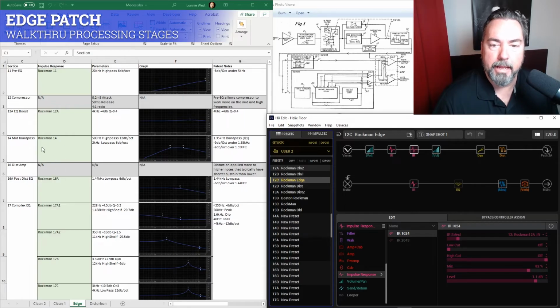So we'll have a mid-band pass, which gives us a little bit of a mid-boost, and this is according to the original patents. Our distortion, which is really just a very simple op-amp diode clipping distortion, is what was used in the Rockman. And then a little post EQ that brings down the highs because that distortion adds a lot of highs. And then again, the complex filter.